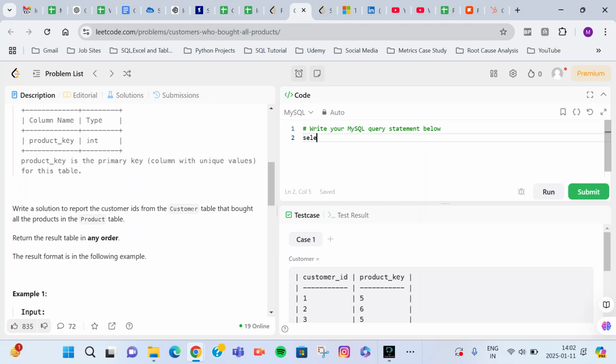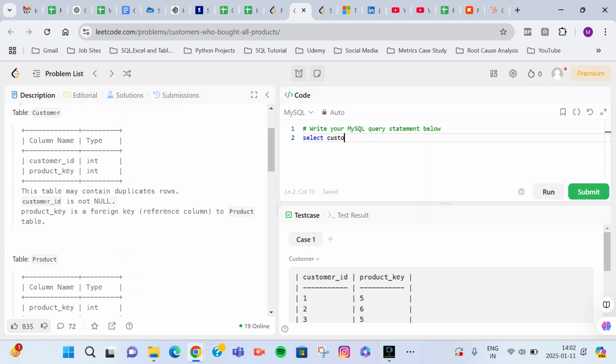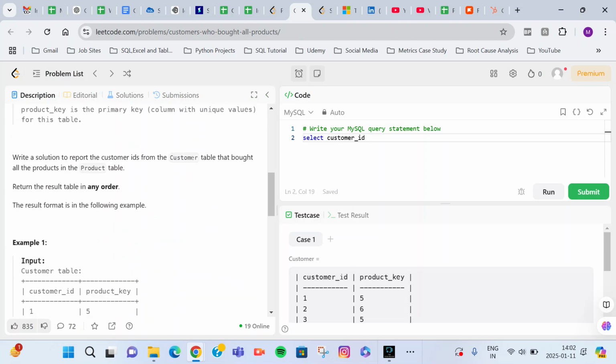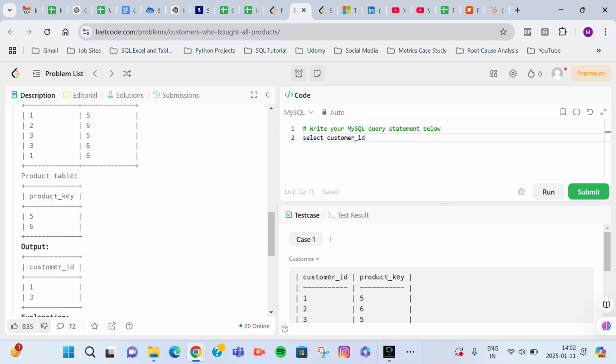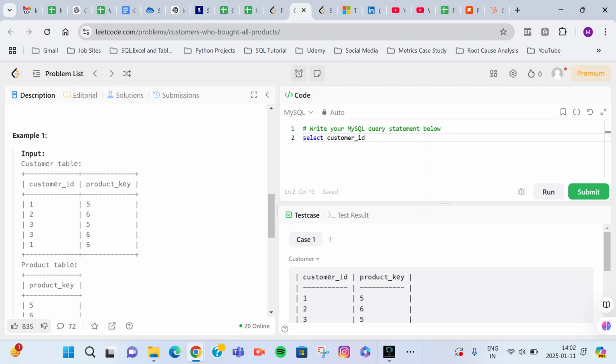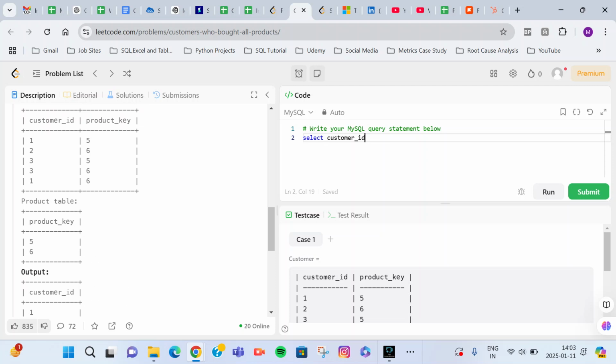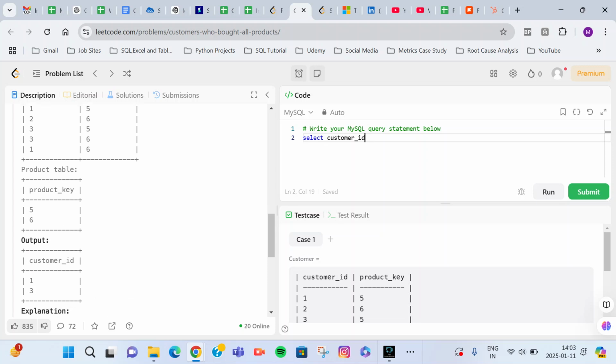Now see how can we solve it. Select customer ID, only customer ID in the output we need. Okay, so in the customer table you can see customer 1 has bought products 5 and 6, customer ID 2 has bought only 6, and customer 3 has bought 5 and 6. In the output we want 1 and 3.